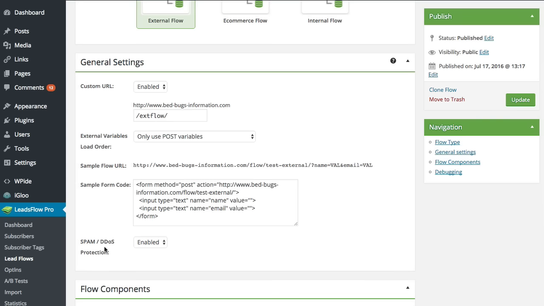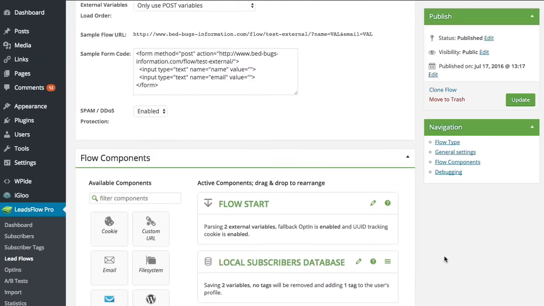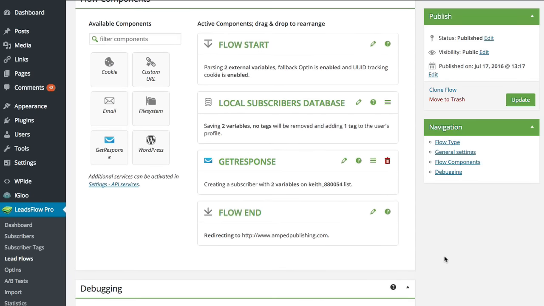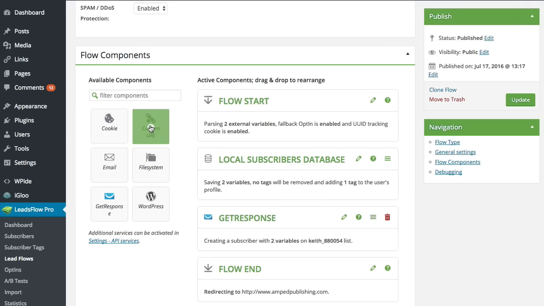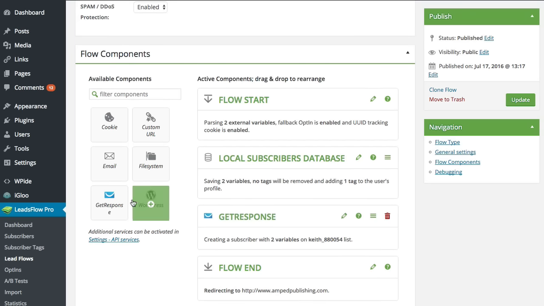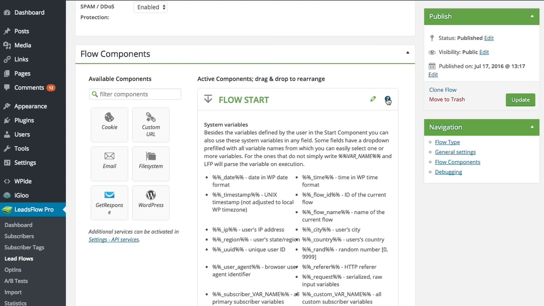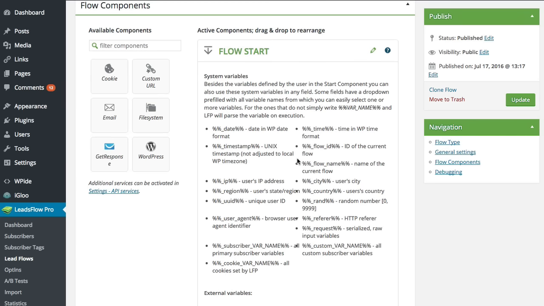Now, you can also enable or disable your spam and DDoS protection, which I reviewed in the general settings. Then you have your flow components, okay? With flow components, you're going to see there's a few here by default, but as you connect things in the integrations area, whatever you have connected will populate here. So if you have 20 different integrations going, then you'll have 20 different integrations to include in your flow, okay?